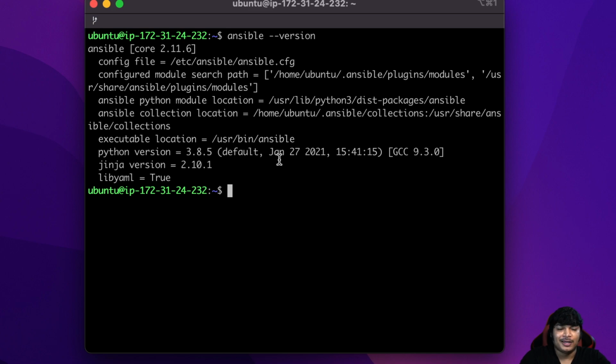So now we can utilize this machine as a control node, and we can run the commands. Okay, but for the next demos and on, I'll be running from my local computer. Okay, as Ansible can run from anywhere, so you can of course run it from anywhere, right?